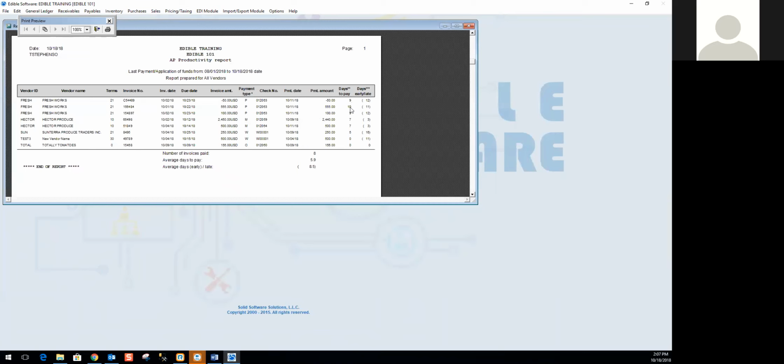So this gives you your days to pay, and this will give you your days early or late. So if you see anything in parentheses, it means that you were early on the payment, which is good. So we are pretty much early on all of these payments. And so, of course, it'll give you your totals down at the bottom. But that is essentially what this report is. It's basically just showing you your payments and how well you are doing on your payments. If you're late on anything, if you are early on things, so you can kind of keep track of that.